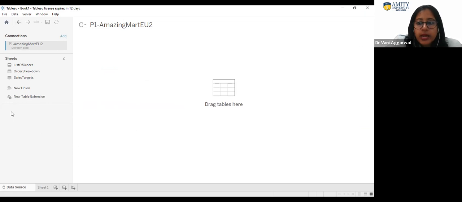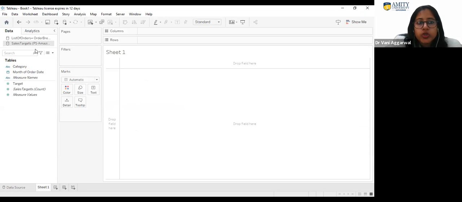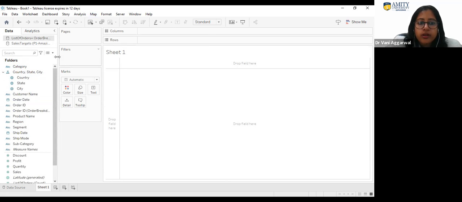Now this time I'll drag sales target. So the sales target sheet is there. Now if I go to my sheet 1, I have two sheets. One is list of order plus order breakdown, which we created using data joining. Second is our sales target. In sales target we have category, month of order, and targets. In list of order we have all other details, right?